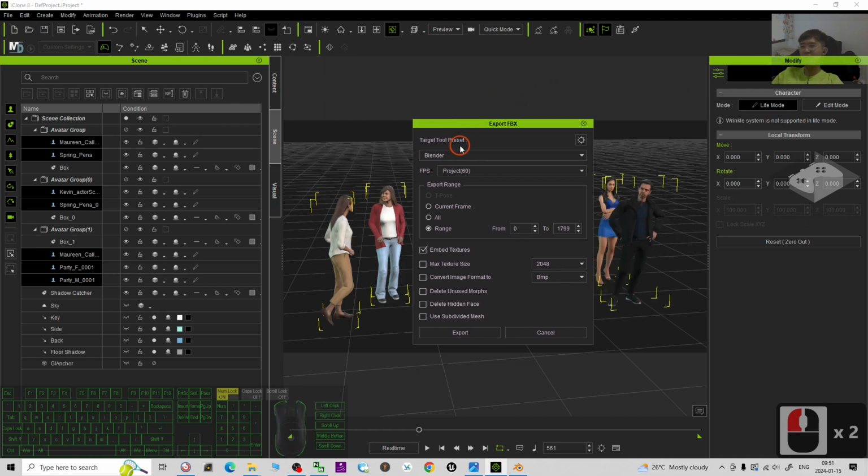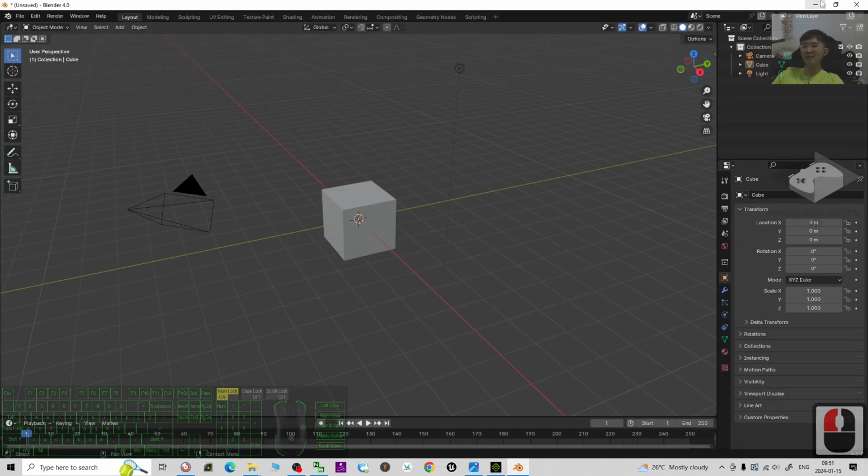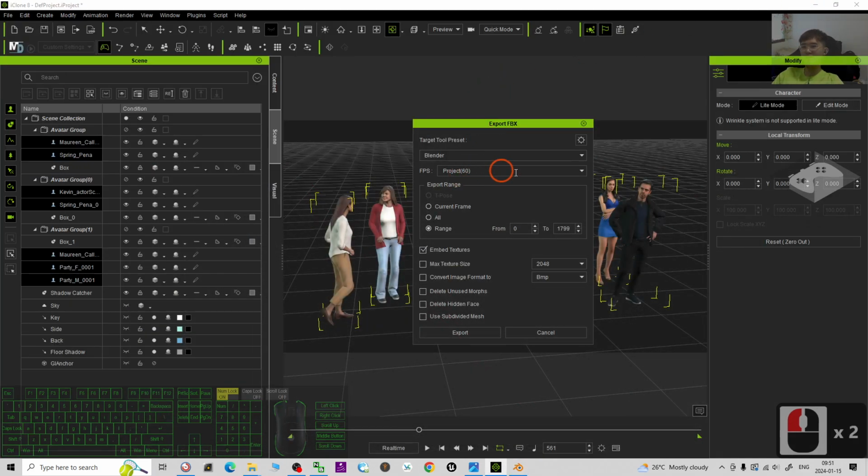The Target 2 preset, choose Blender. This is very important. And the FPS, to fit into Blender, you must choose 24. This is compulsory. For the export range, you have to choose the range because all of the animations are in this range.